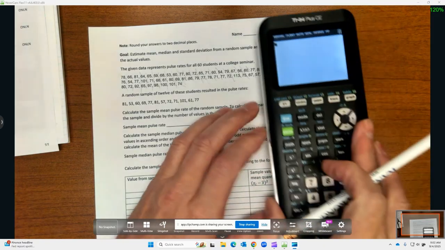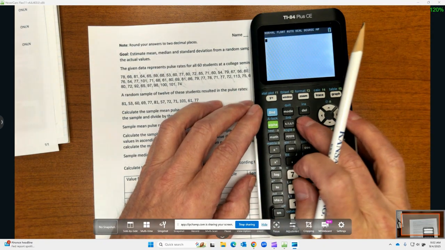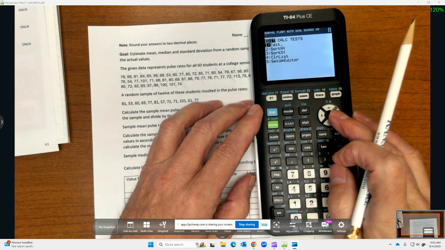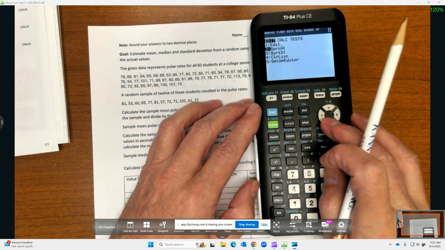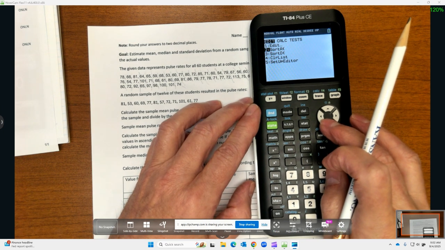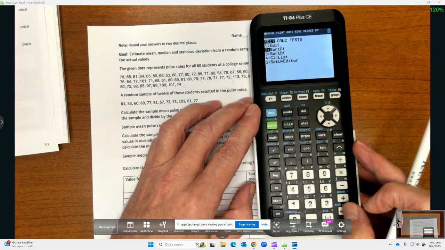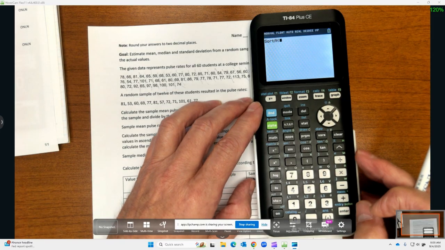Here's another thing you can do if you want to. If you want to go to your stat and then come down here, the second option will sort your list in ascending order. So choose sort A and then choose the list.